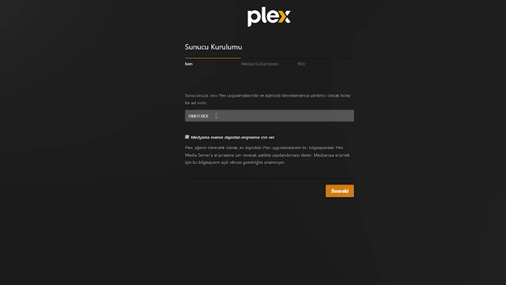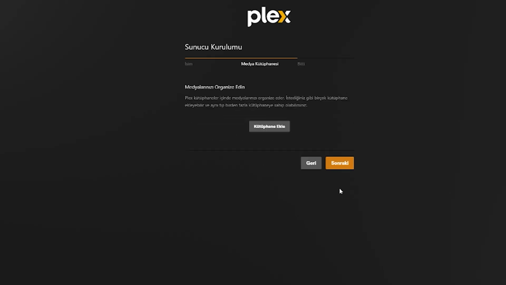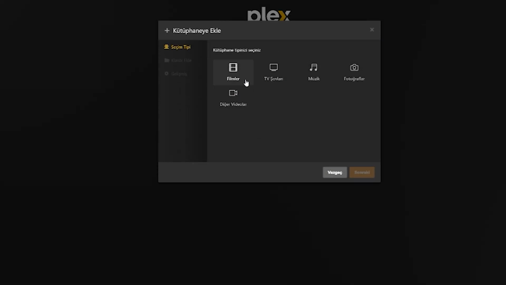Now let's talk about networking for a moment. If you want to access your server outside your home, you need remote access. Plex does this automatically through their cloud system. Jellyfin and Emby usually require manual configuration like port forwarding on your router. You log into your router settings, open a specific port, and forward it to your server's local IP address.